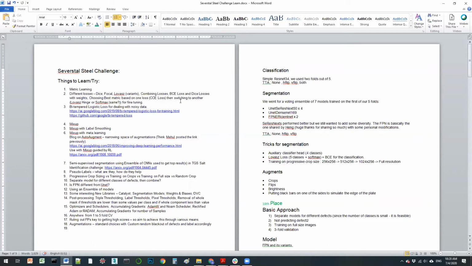So it's more like I've gone broad, and I'm like a mile wide and not even an inch thick. So I don't know what bi-tempered logistic loss is, but that's something else to dive into as well, because apparently it helps deal with noisy data.